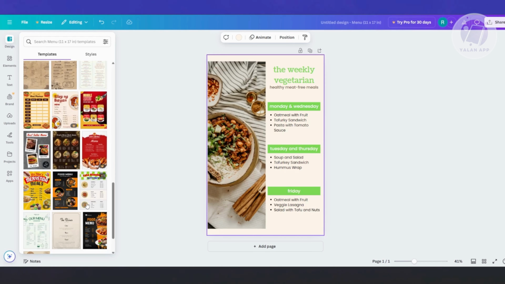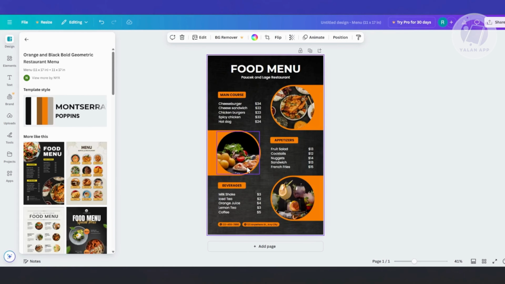Now, there are going to be different types of templates here that you could use. In my case, maybe I want to use this one. Let's choose this one. And as you can see, this is the design that is available to us. Since we've chosen our design, the great thing about Canva is you could also edit your already existing design here.